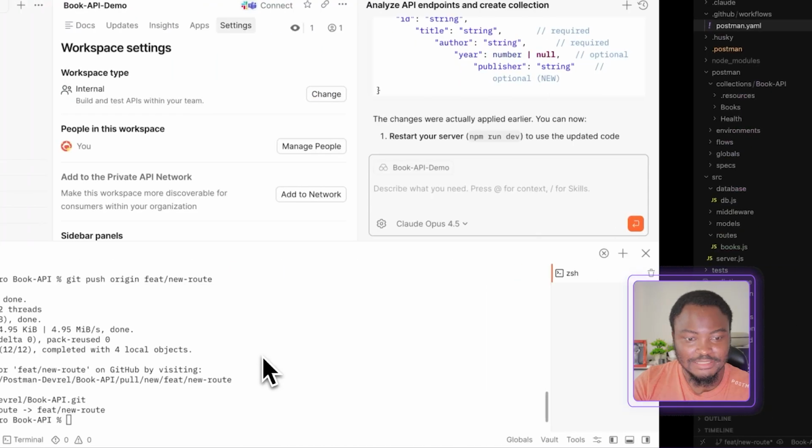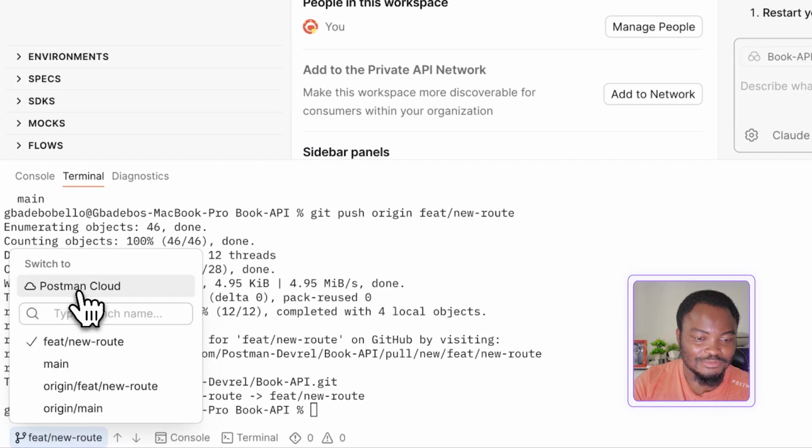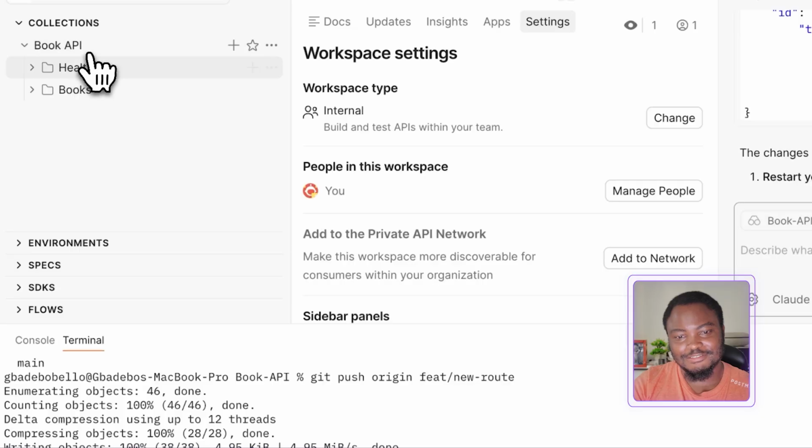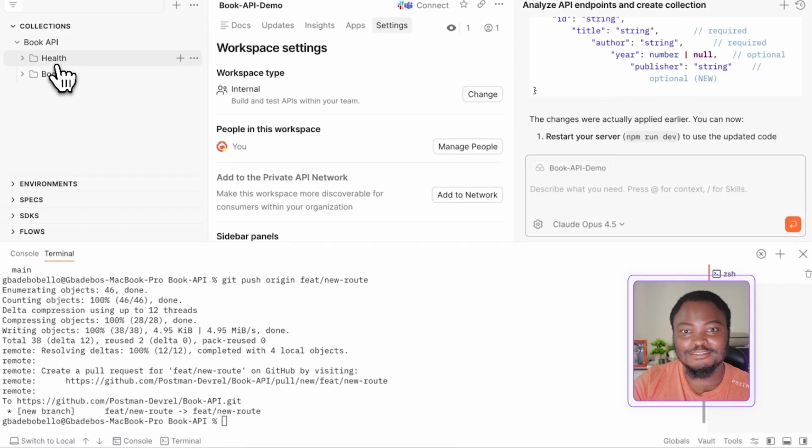Now I just created those collections and pushed, and now I can switch back to cloud view and actually see that those collections are being displayed in the cloud.